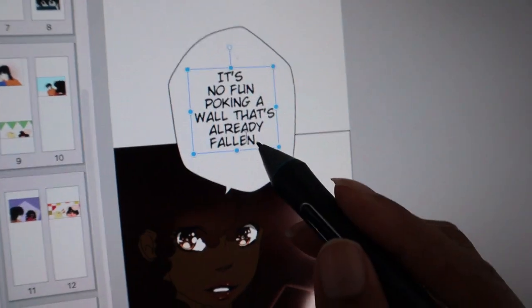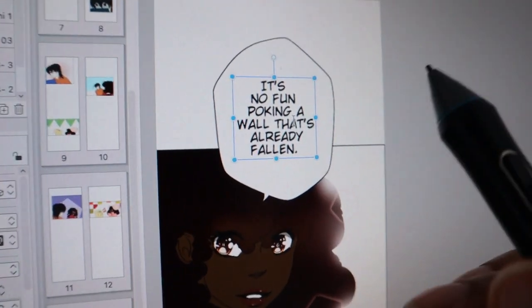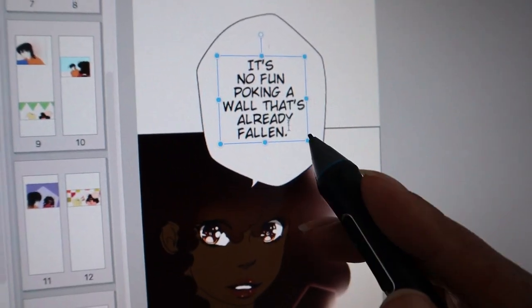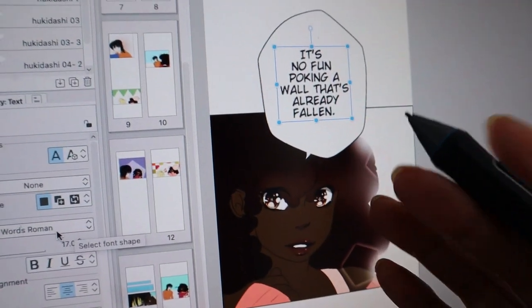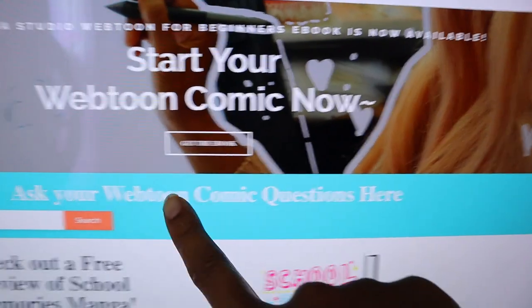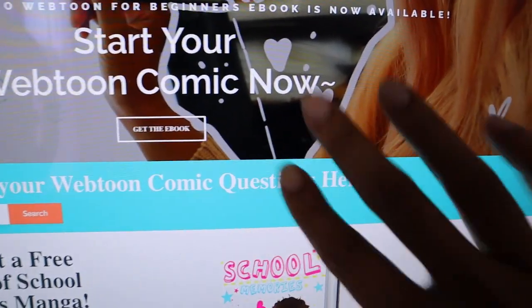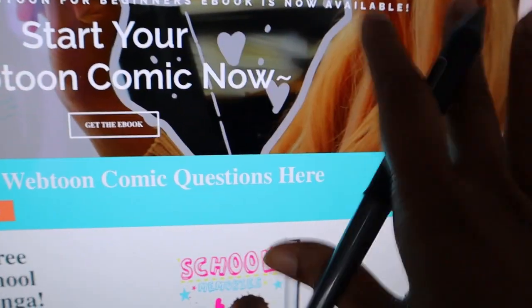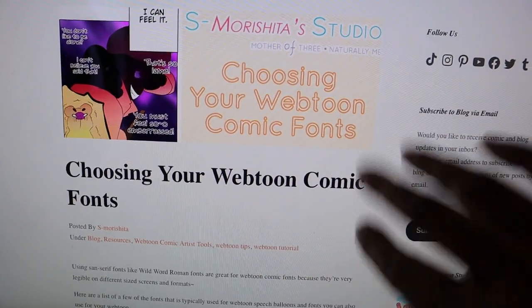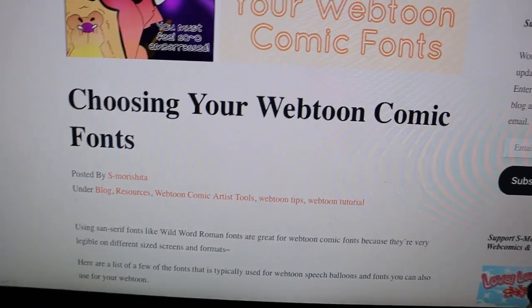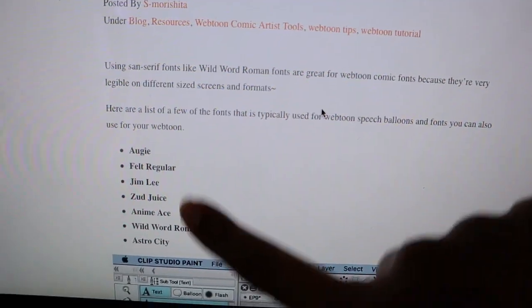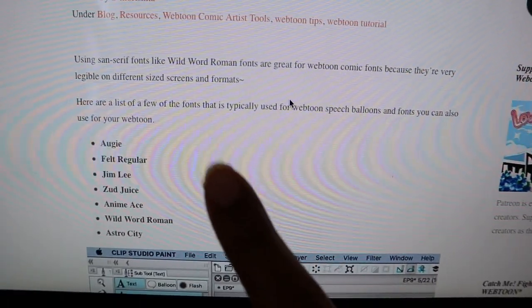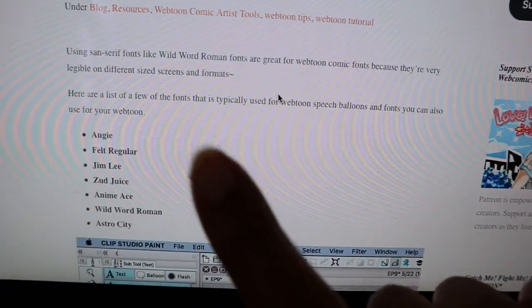Okay, this font right here that I'm using, I got it over a decade ago, and it's called Wild Words Roman. The website that I got it from is no longer around. On my blog at S-Morishita Studio, I do share a list of the other fonts that I also like to use. Here's the blog post, choosing your webcomic font, and I have a list of different fonts that I also like to use that are very similar to Wild Words Roman. Augie, Felt Regular, these are other sans serif style fonts. Hopefully I'm not confusing the two. I believe this is sans serif.